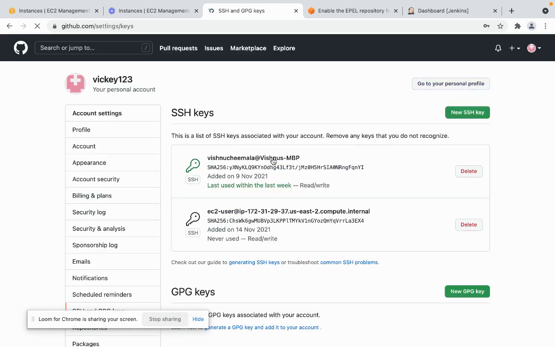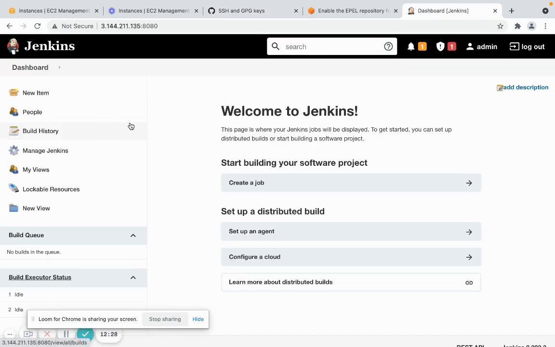That's confirmed. So the public key has been added, so automatically we will get access to this GitHub. Okay, now our Jenkins is ready. So let's add a webhook. Then we will create a project in Jenkins, and we'll see how that works.